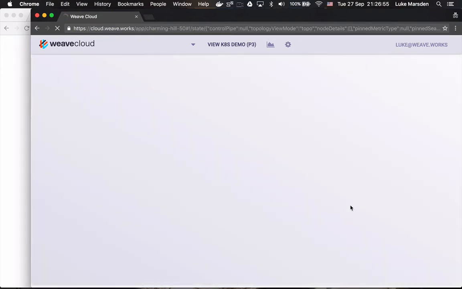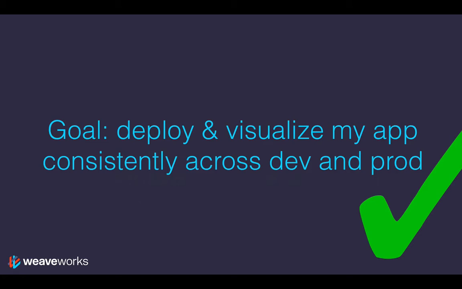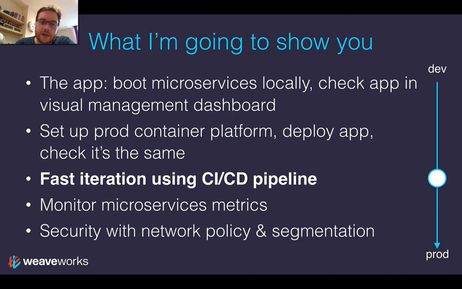Let's go and see what the application looks like. Awesome, we have the same components that we had earlier. Great, so we deployed the application in production, and then demonstrated that we can consistently visualize it across dev and prod. Next up, I'm going to show you how my team can iterate quickly using our CI/CD pipeline.